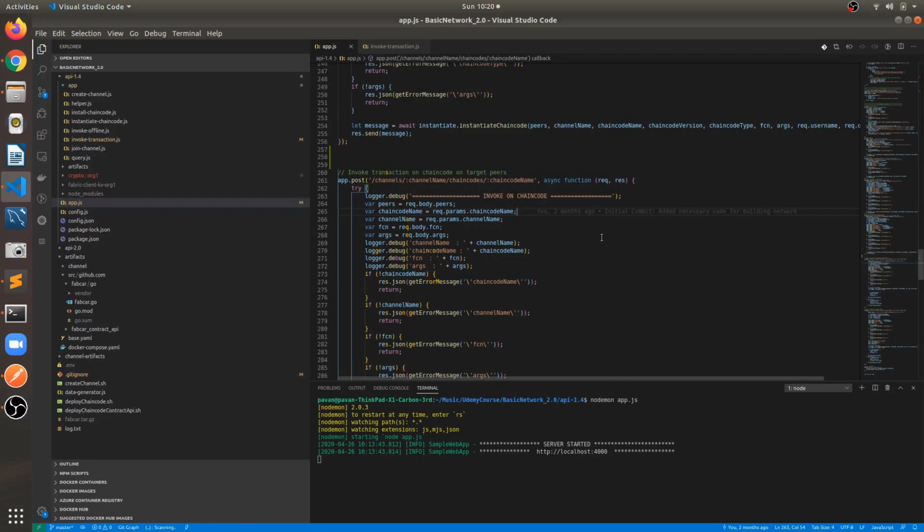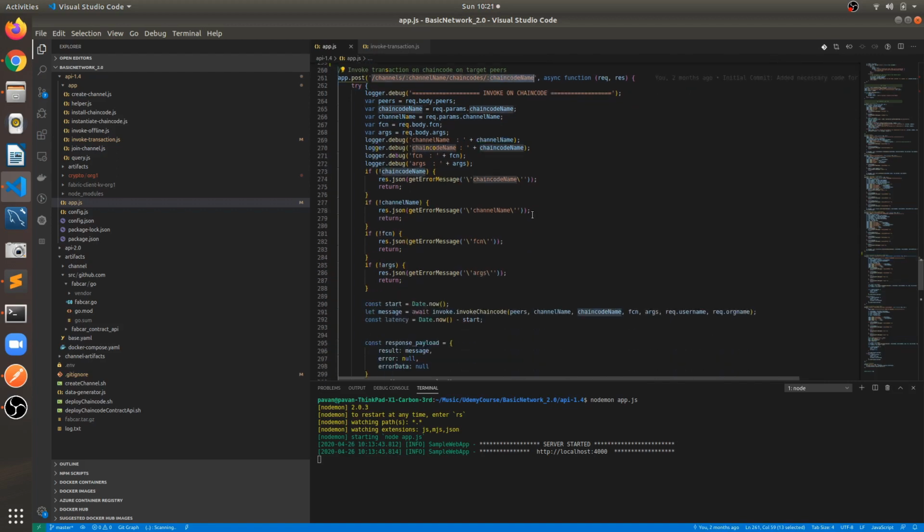Coming to the invocation API, so here we have a route /channel, channel name, /chain code name. So we have to provide these parameters. Again we are going to hit the invoke chain code which is written inside this app folder. So I will go through invoke chain code once.